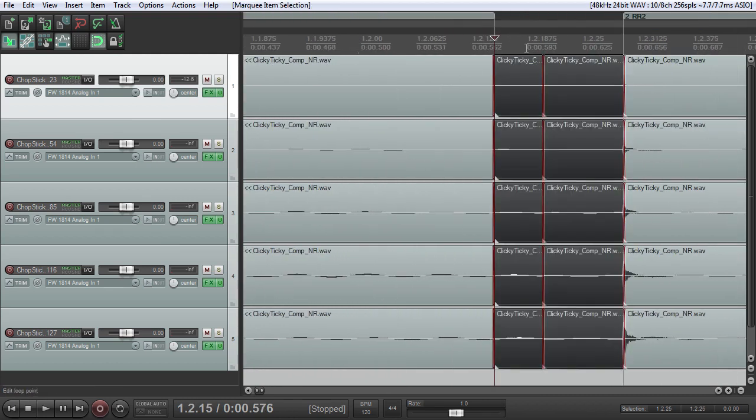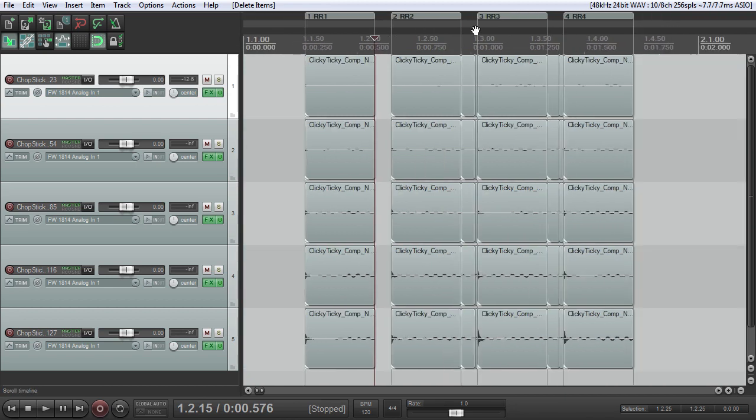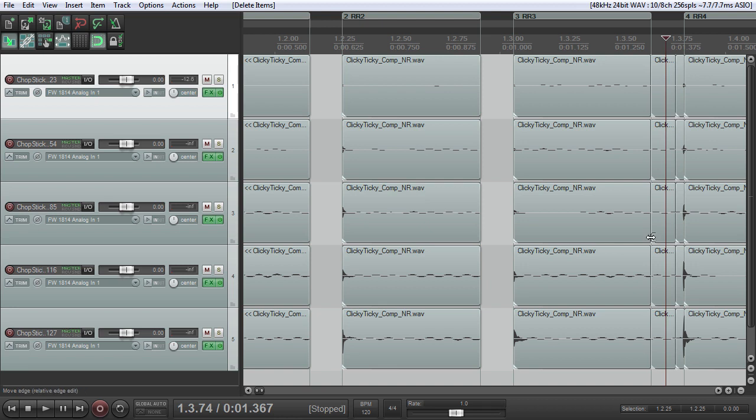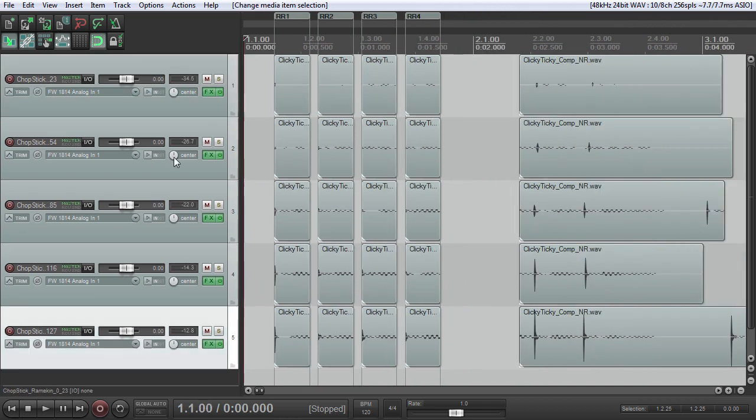And now I'm going to come in between these regions here and just clean up the little pieces of clip here that are in between each of these regions. And that should be good. So now I'm going to audition these to make sure that they're all at a pretty good intensity.